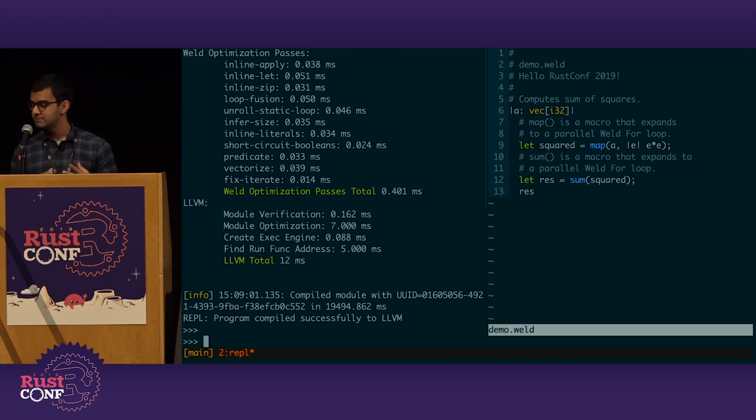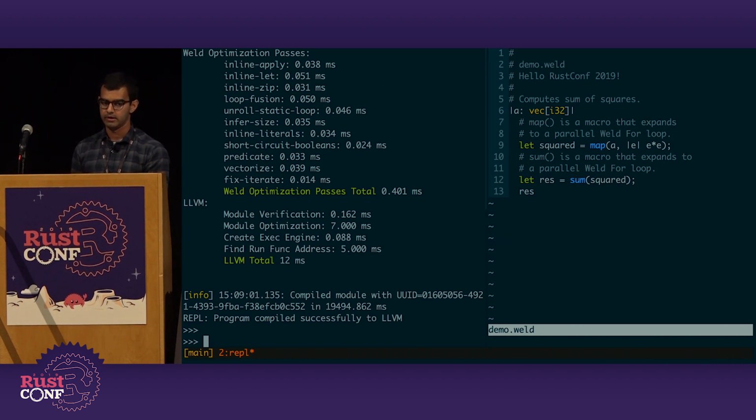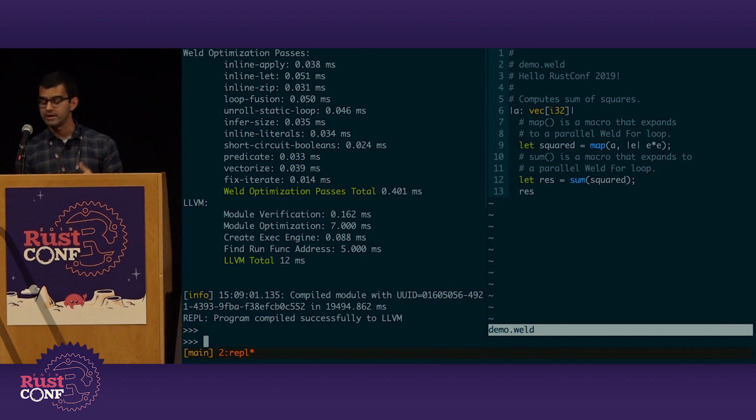So remember that Weld is meant to be integrated into these higher level libraries. So this is how you can expect a typical Weld program to look. So for example, a NumPy function that squares things might generate the first line of this program, and a NumPy function that computes a sum might generate the second line. And it's up to Weld to look at these individual fragments and come up with something more reasonable.